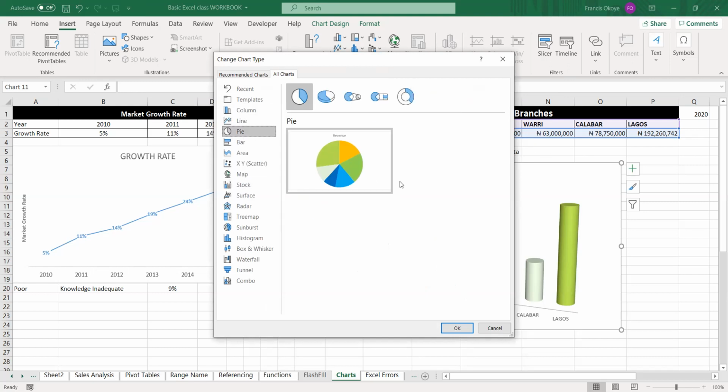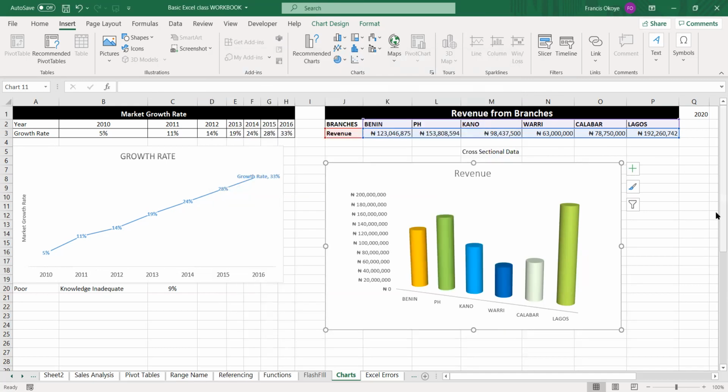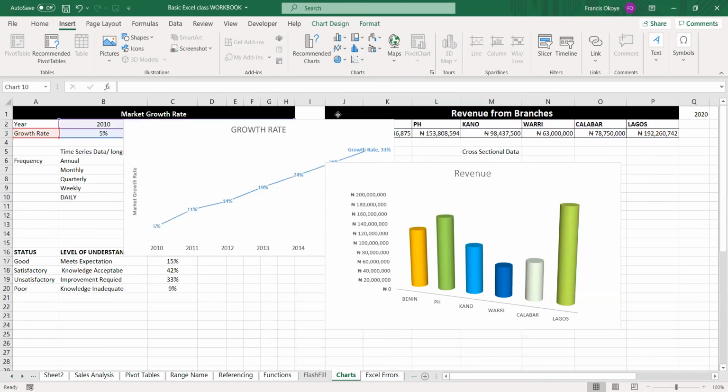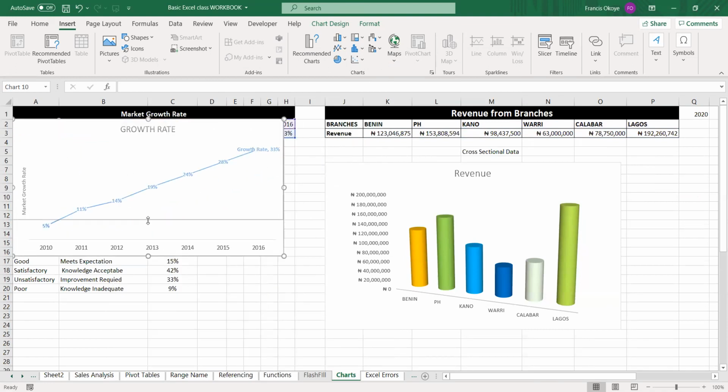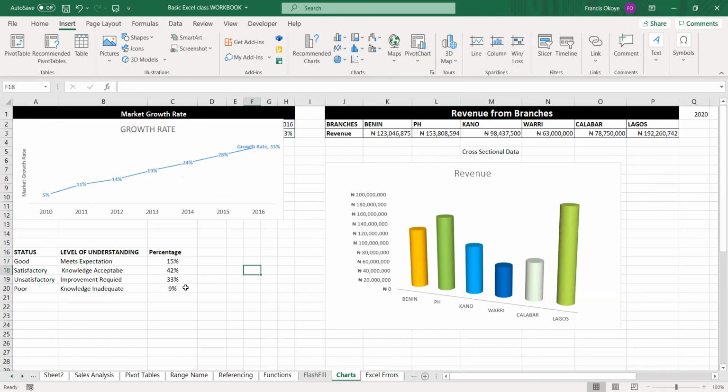So for example, let me give you this data set here, level of understanding. Now, is this a time series data or a cross-sectional data? It is cross-sectional, isn't it? So which type of chart can I use for this? I can use a bar chart, okay?